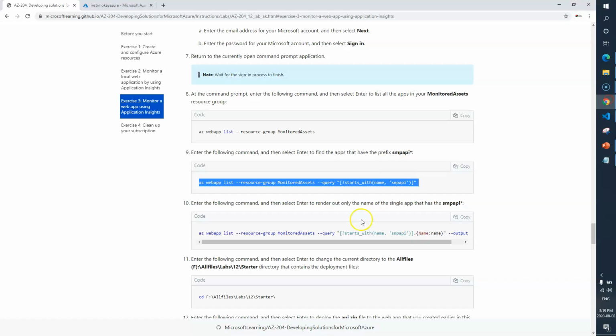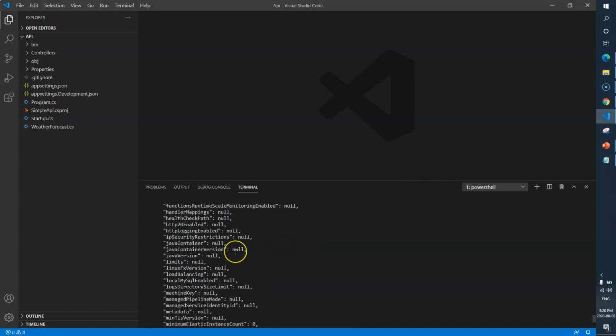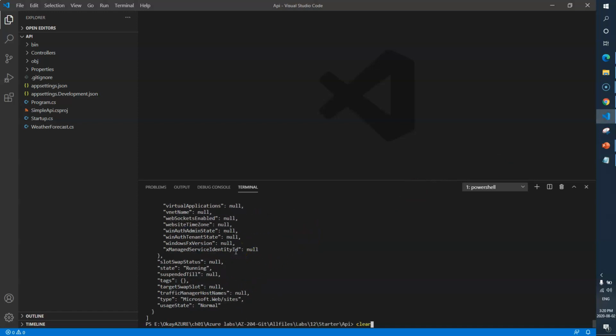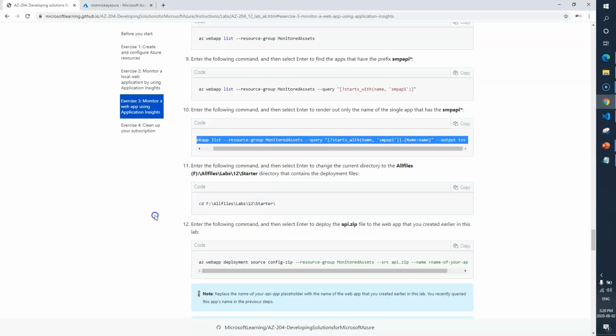Okay, good. Now next thing is that we need to enter this particular command to render only the name of the single app that has SMP API. Okay, so the application name should have this particular value. If you see there is so much output, so now we are going to select only one. So basically it will print our application name, which is here SMP API OK Azure. Okay, so we are good.